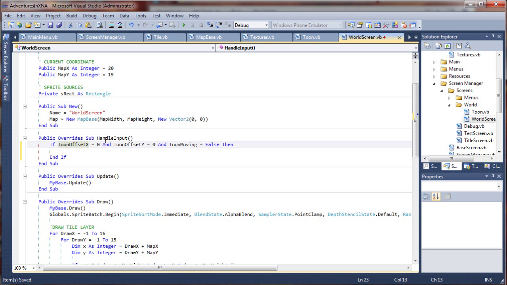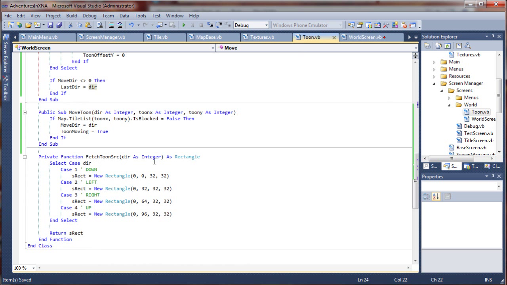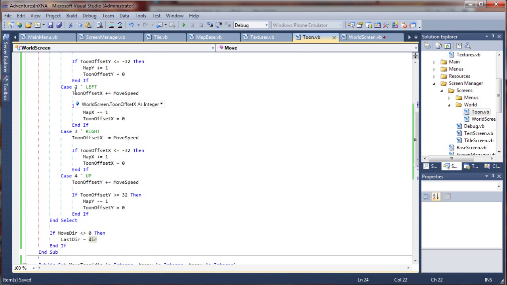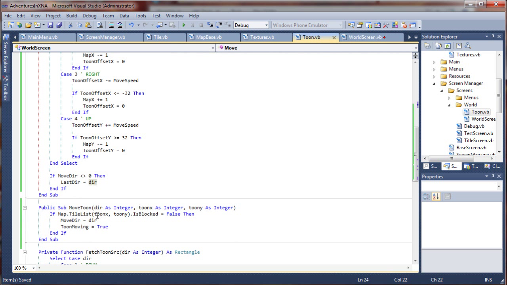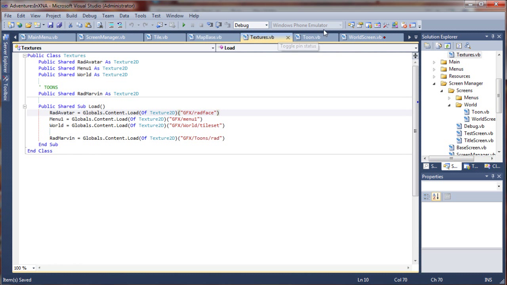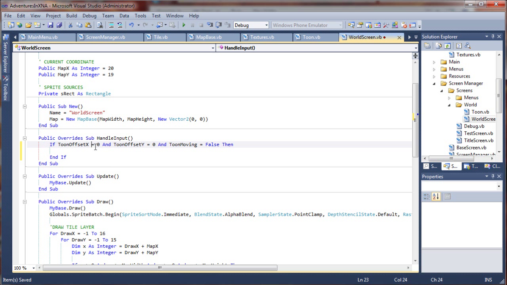So if you see what we're doing here, we're saying if it's 0, well, 0 means that it's in between its movement cycles. Remember, we said once the movement cycle is concluded, it resets our offset values back to 0. So that means we're between movement cycles, and also that our toon is not moving. Then it's ready to accept new inputs for movement, because we don't want him to accept input in the middle of his movement cycle. Otherwise, it's going to throw everything off. So I hope that makes sense.